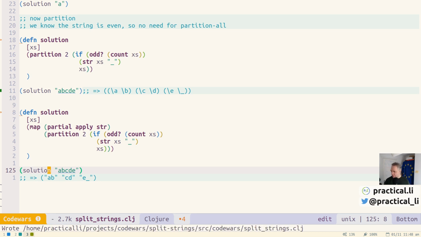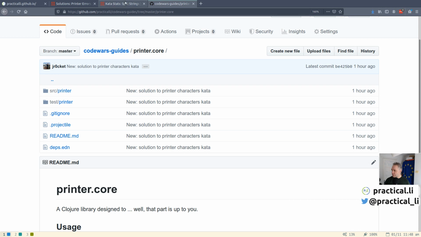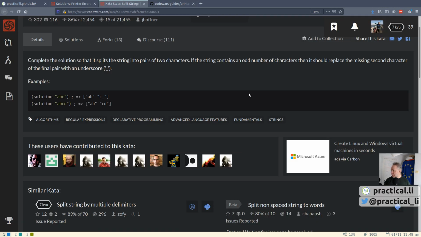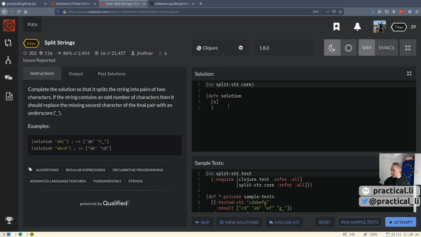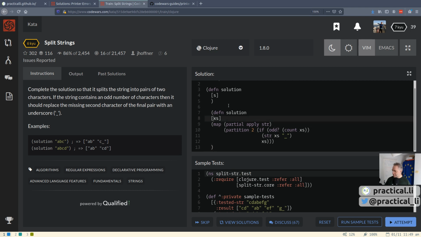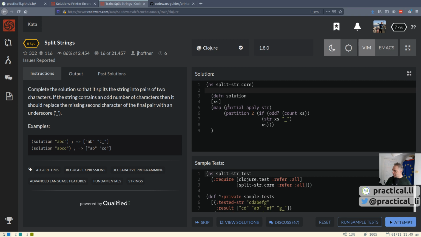Okay, let's double check that that's all still working inside Codewars. Back to Codewars, split string, and if we go in and paste, yay! I've mastered the pasting in Vim style. There we go. Get rid of that. There we go.